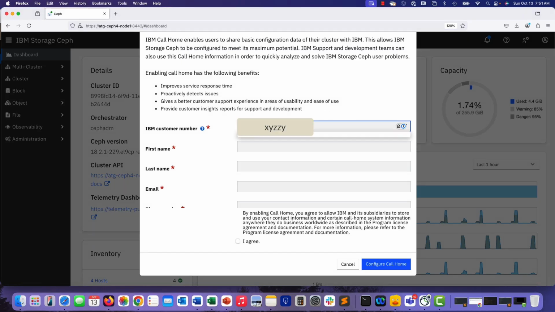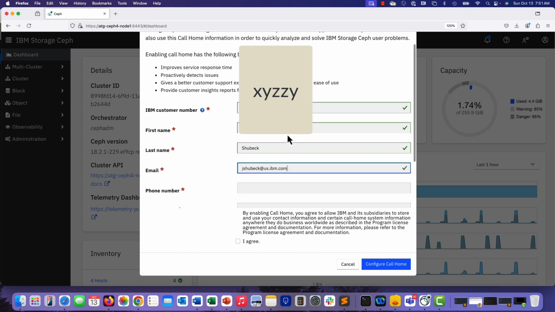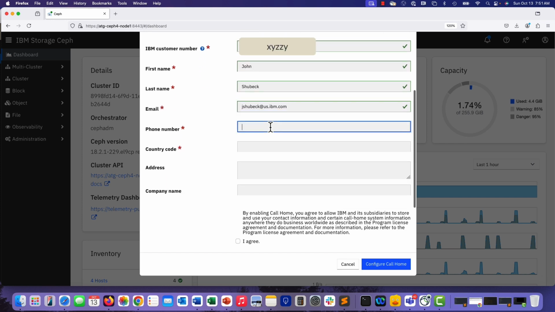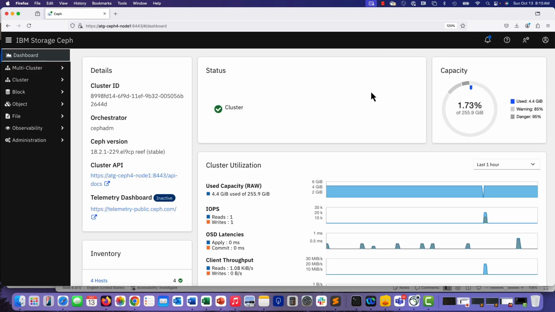And we will fill out this property page here, beginning with the IBM customer number. That entry is mandatory. Some of these others are optional, but nonetheless, I will submit my first name, last name, email address. Scrolling down a little bit, my contact phone number, country code coming next. By the way, country code is optional, but I put in US anyway. And same thing here, address. I'm putting in the physical street address of the data center where this IBM Storage Ceph system is living.